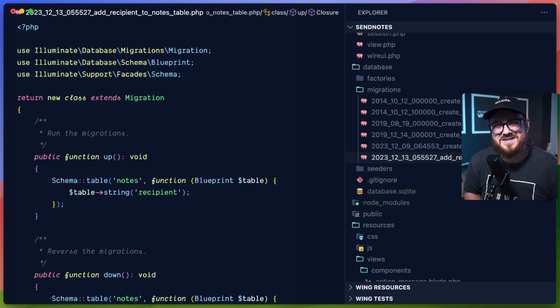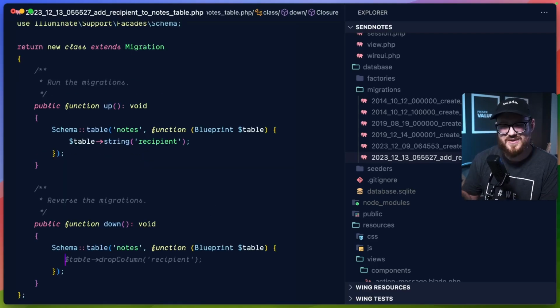So we would have to make this nullable so that we wouldn't have any issues within our current notes. But what we're just going to do is roll back our previous notes and then create some new notes as well. Okay, and then let's also add a drop column so that if we roll back this migration, we know that we're going to remove the recipient from the table.